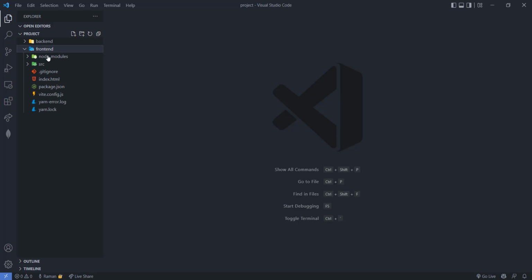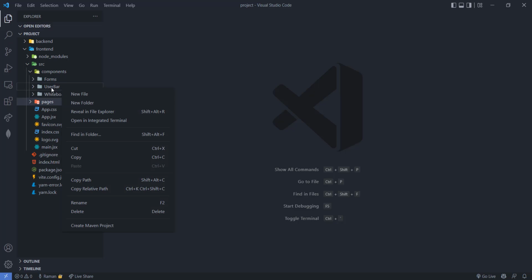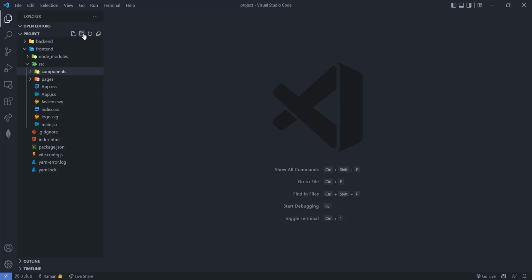First of all, let's go to the front end. Let's go to the source, and here we have the pages. In the component, there is a user bar. I'm going to create one new folder here. That folder will be chat. Let it be chat bar.